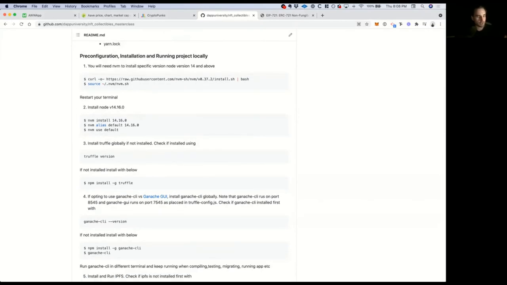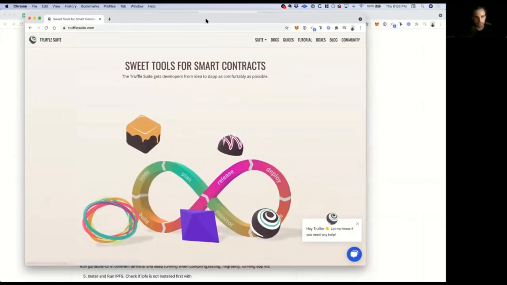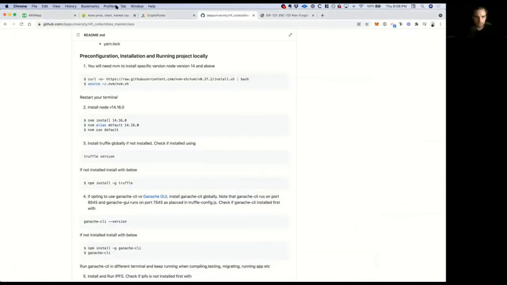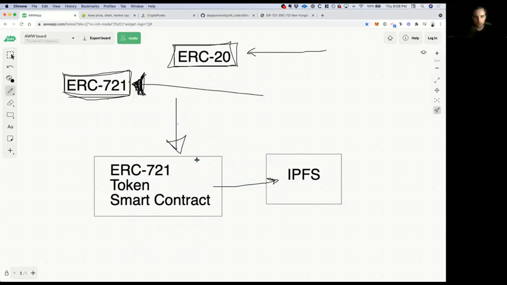Okay, the next dependency that you need installed is the Truffle framework. So let's see what Truffle is. Truffle is a smart contract development framework. Smart contracts are going to be the core of how our token works tonight. We're going to have a smart contract written in Solidity, the programming language for writing Ethereum smart contracts, for the token.